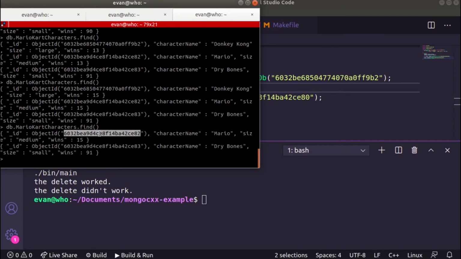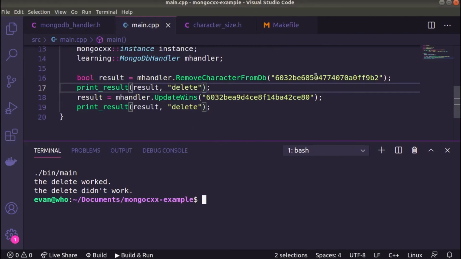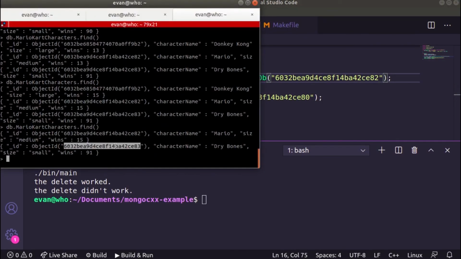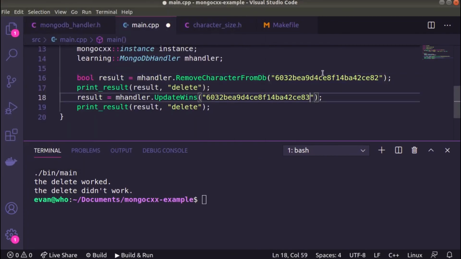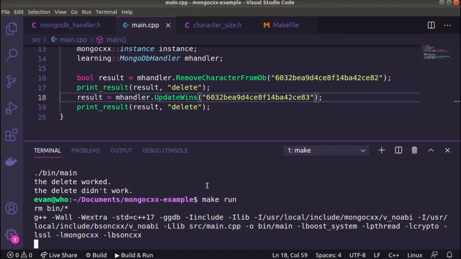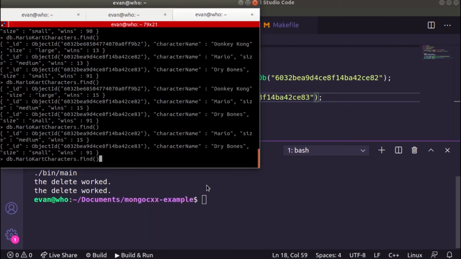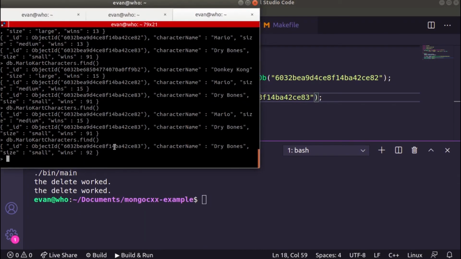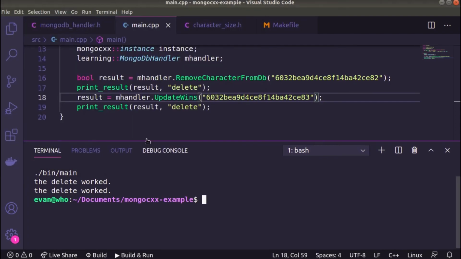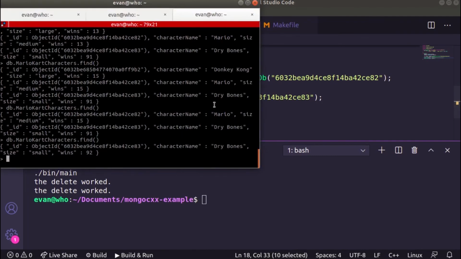Let me go ahead and get rid of Mario as well, just for fun. Everybody's going. Mario's going to go by, and Dry Bones is also going to go by. So I have their IDs in here. We're going to recompile and run it. Bye. It says it both worked. Dry Bones. Oh, whoops. I did update wins here. That's funny. So I gave Dry Bones an extra one. So I guess Dry Bones is going to get deleted with 92 wins.